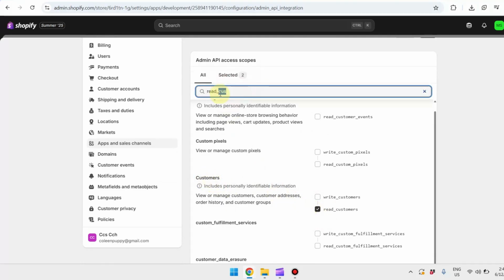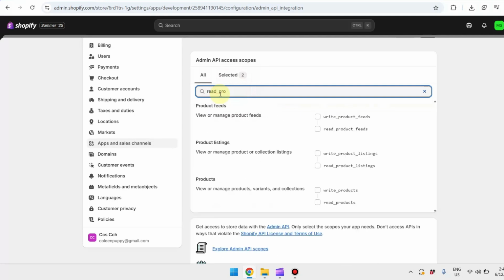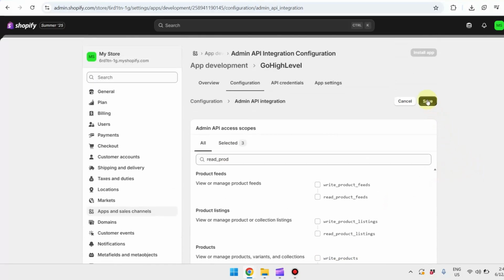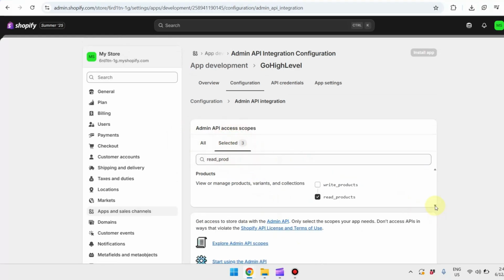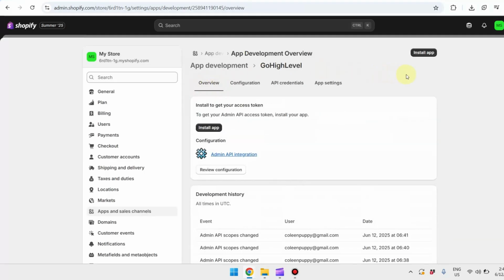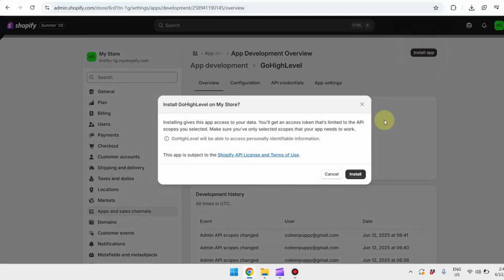And also products. In the products section, just check read products. Then click on Save. You can add more if you want, but these are our selected admin API access scopes. Then just click on Overview. Then click on Install App. Just click on Install.